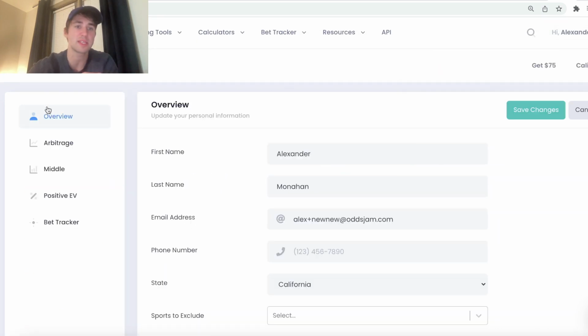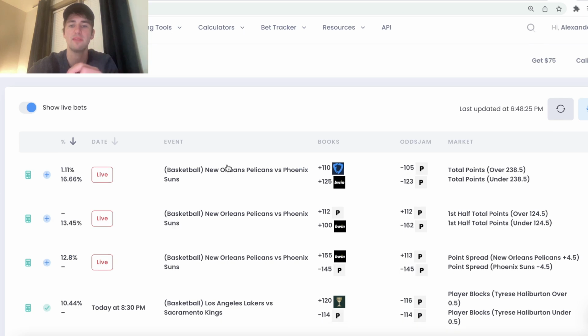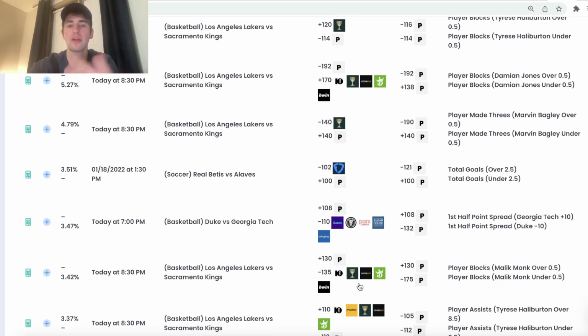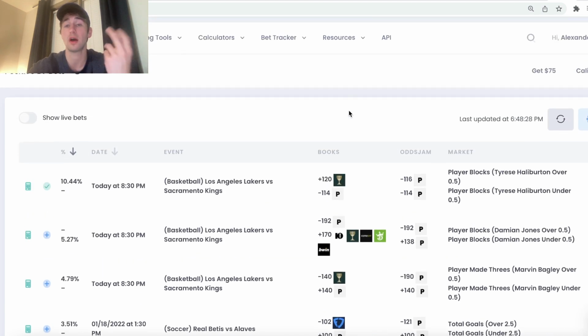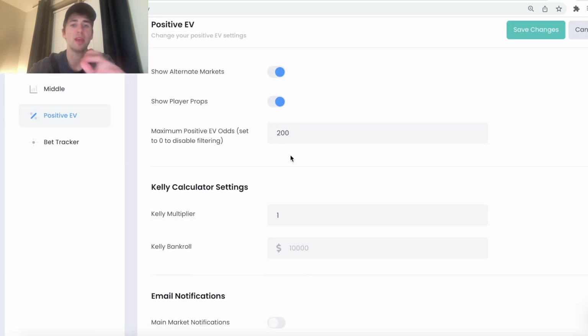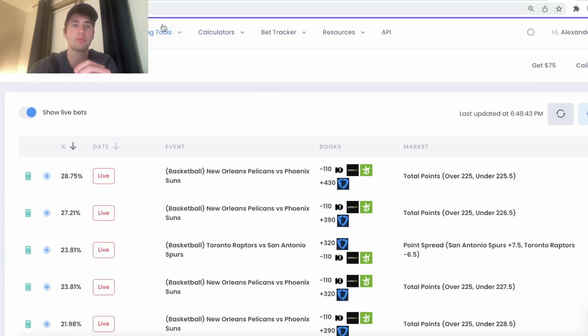But what is interesting is if I go in now and change this to 200, we won't see that bet pop up on the plus EV page anymore, which you can see right here. So you can filter around the maximum odds that you're seeing on these betting tools. I'll go back here to my profile, positive EV. You can add in your bankroll. You can decide if you want to see player props or not. We saw a few player props on there. I'll turn off player props.